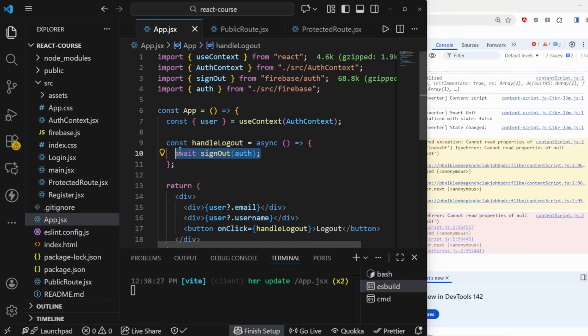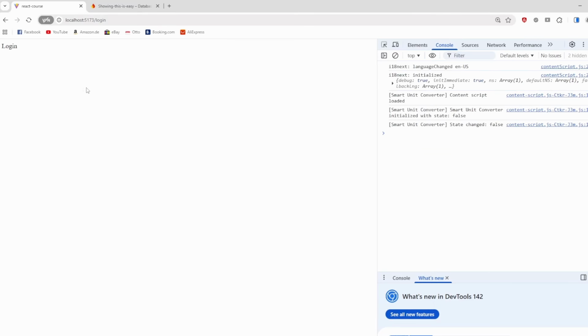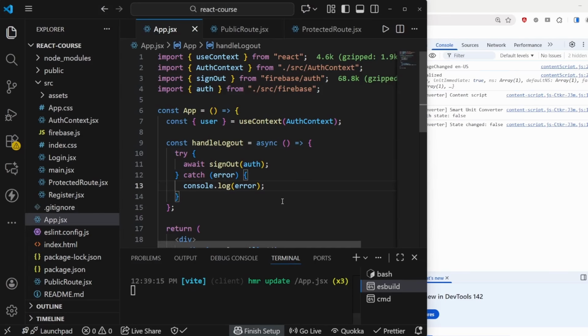And of course, you can again have this within a try catch block, like so. And we're going to log the error. Now let's access our login page. And now let's also implement login.